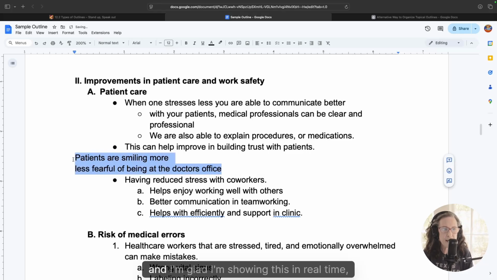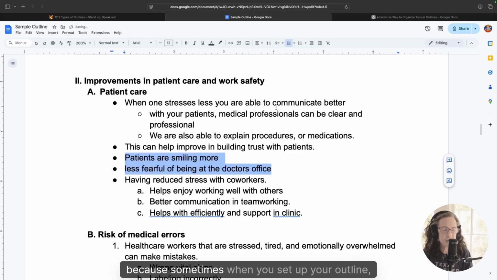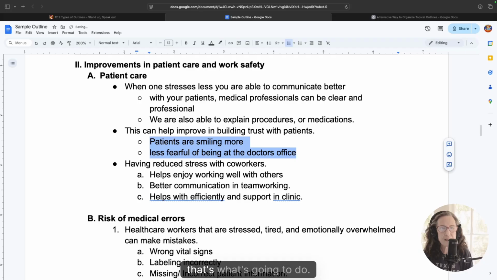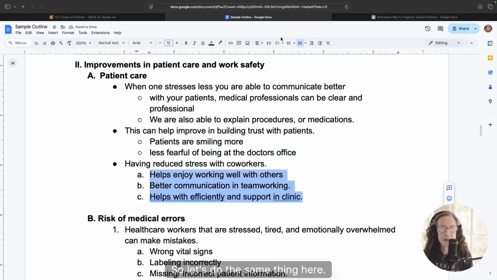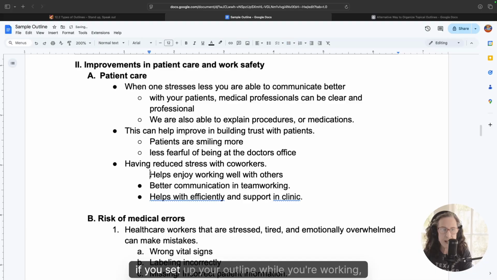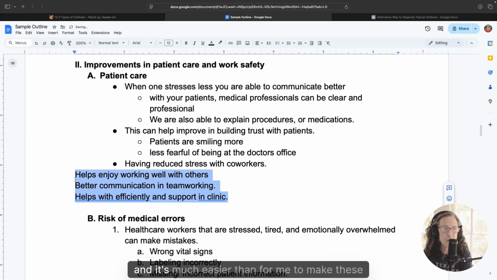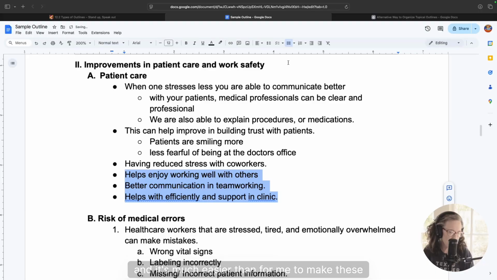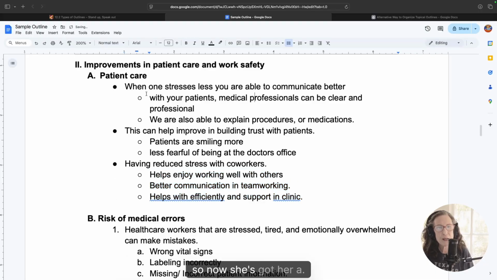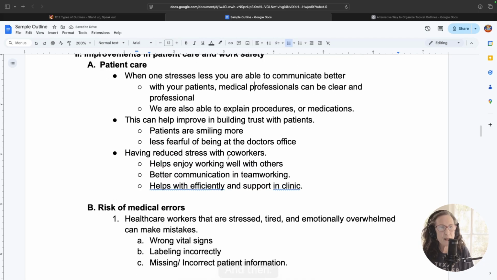But you see, and I'm glad I'm showing you this in real time, because sometimes when you set up your outline, that's what it's going to do. So let's do the same thing here, okay? So you're going to have to make these changes if you set up your outline while you're working. I kind of tend to do it manually, and it's much easier for me to make these changes. Bam. Okay, so now she's got her A.